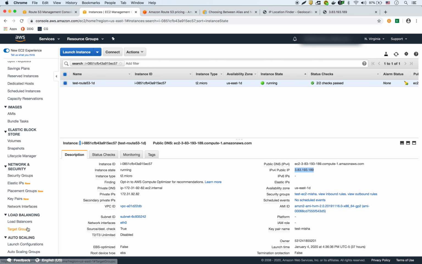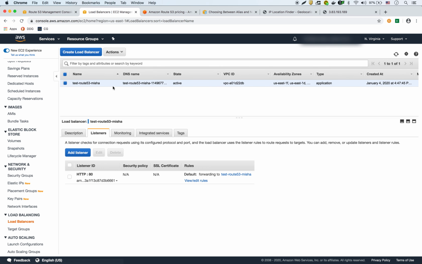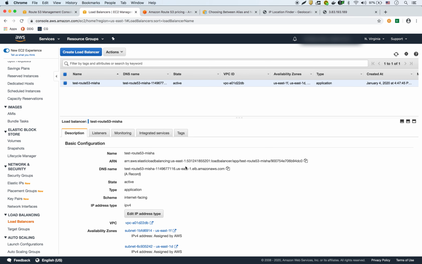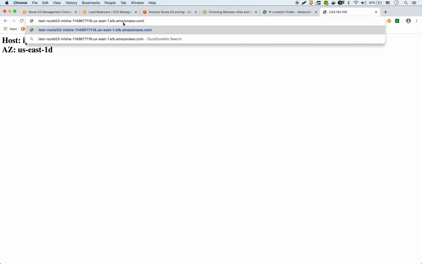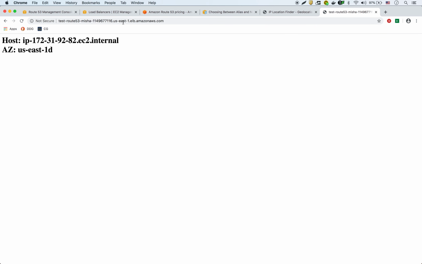So we know that we can access the instance. Let's try accessing it through the load balancer just to check that the load balancer is working. So if we get the DNS of the load balancer, which is right here, and if we paste that, we should get the exact same message, which we do. Okay, so now we know the load balancer is working.